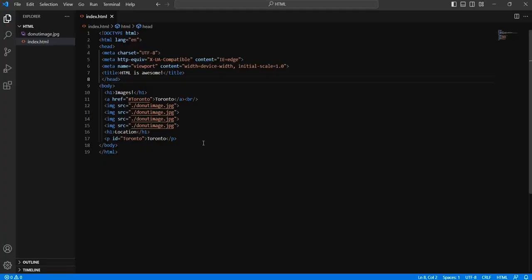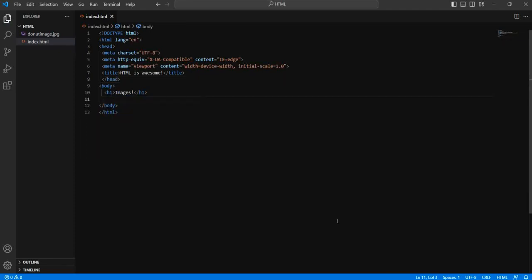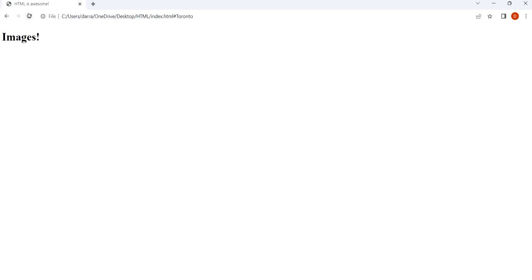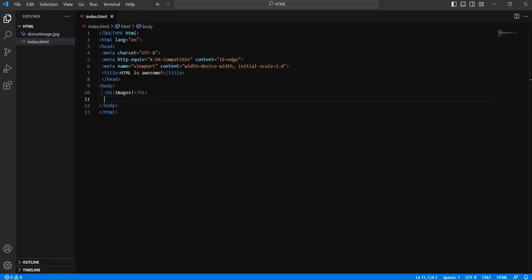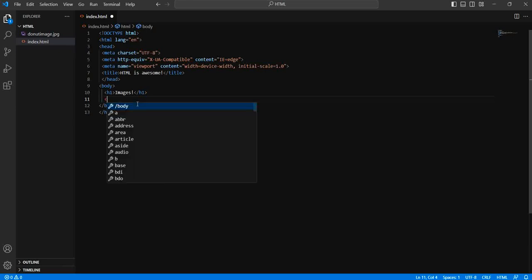So how do they do this? Well, let's do this all from scratch. Let's just delete all of that content and refresh. So how do we do it? Well, we want to create some sort of link, so let's create an anchor tag. We'll have an opening and closing anchor tag. If you wanted, you could change images to something like our locations.